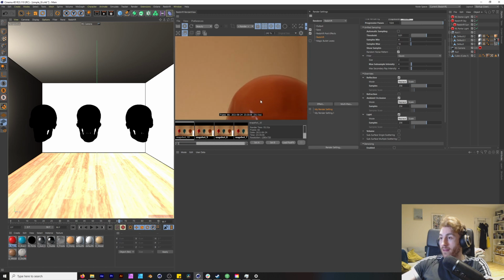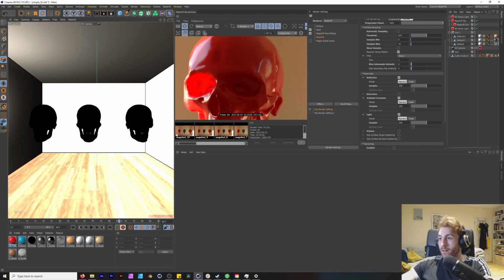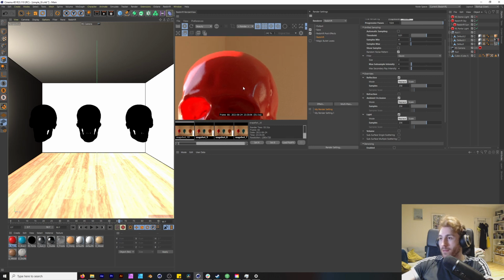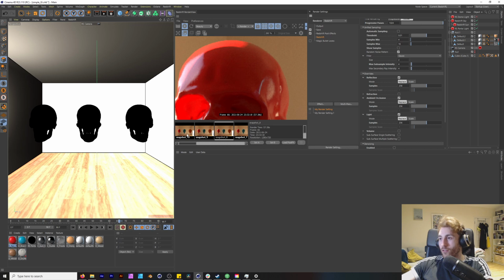Let's inspect our latest render. Still a bit of noise going in the back. Let's have a look here. Not a lot of difference since bringing down the samples. Yeah, we're still getting a little bit of noise that's creeping back into our render.